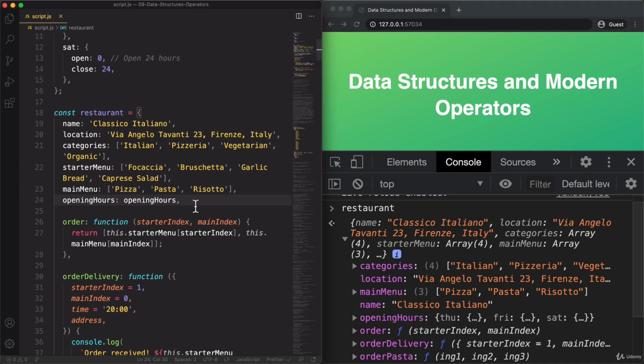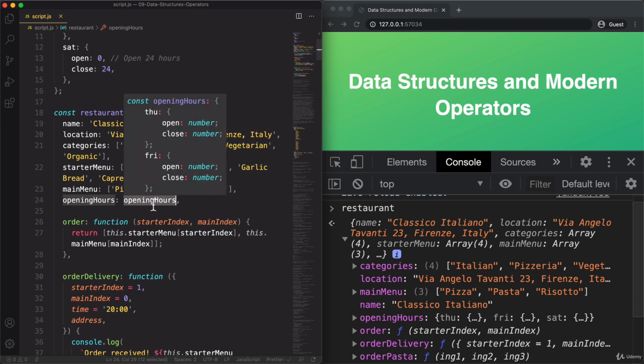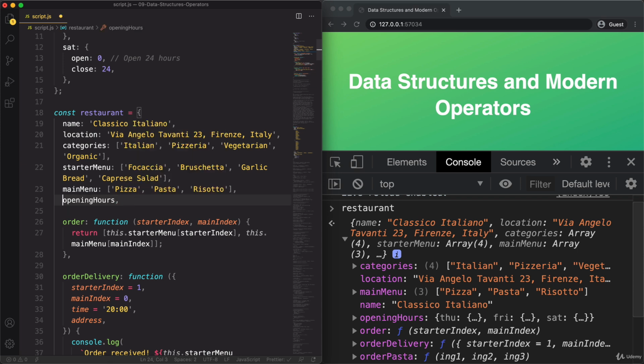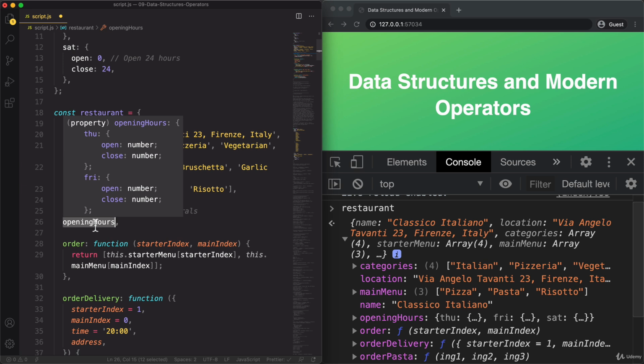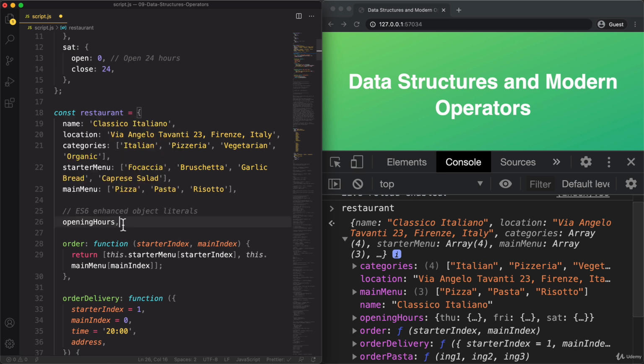Now, the problem here is, and it's not really a problem, but it can become annoying, is that this property name is exactly the same as the variable name from which we're getting this new object, right? And so with enhanced object literals, you don't need to write this. So we can just do this. Let me write this here. ES6 enhanced object literals. And so what this will do now is to take this opening hours object and put it into the restaurant object and create a property name with exactly that variable name.